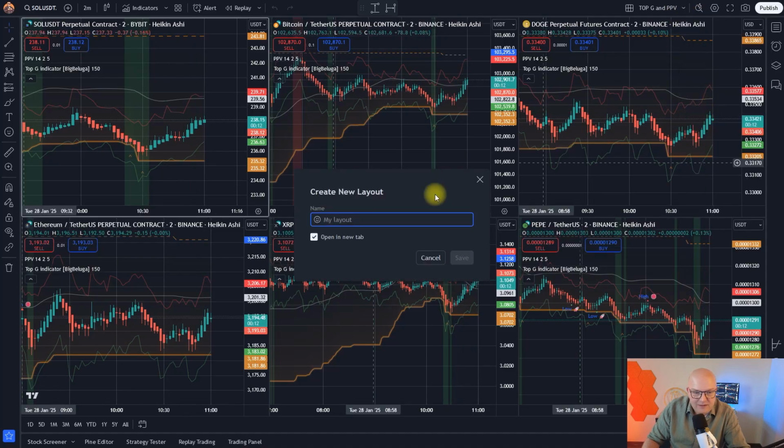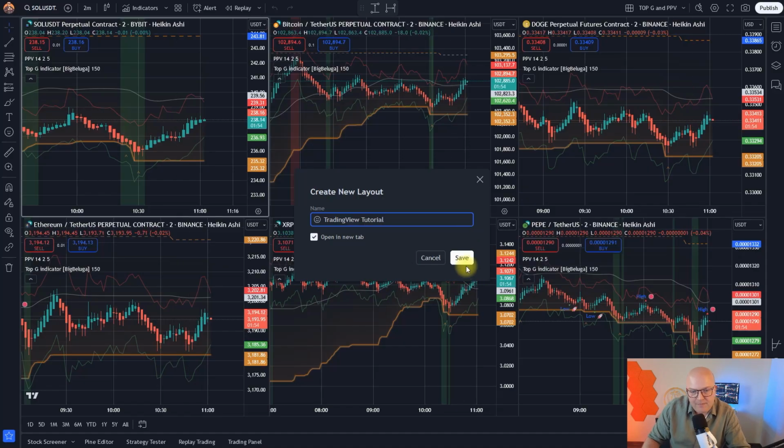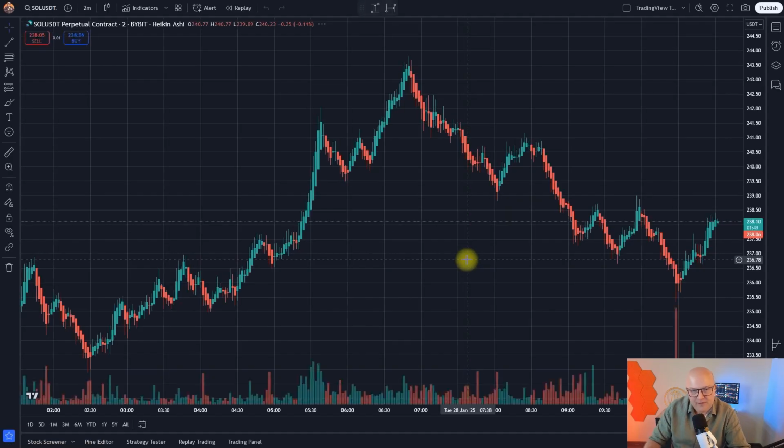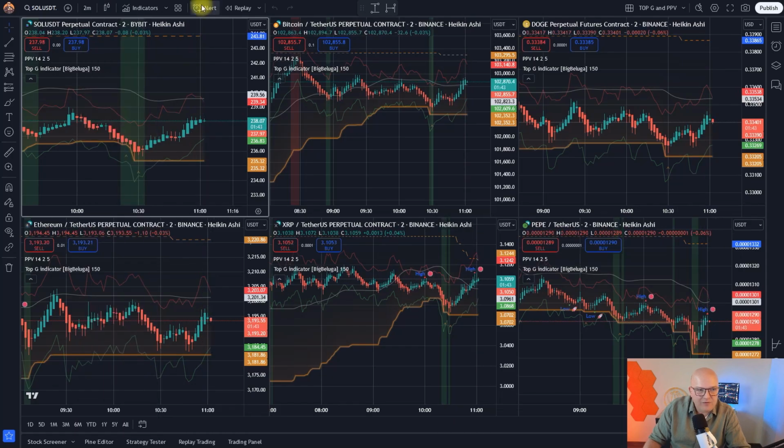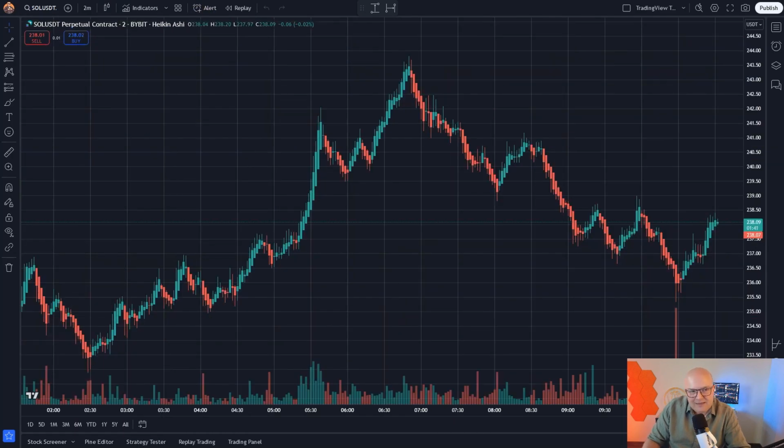So I'm going to click here on a new layout. Now remember, when you are on the free plan, you can only have one of those layouts. So it would not be possible to have this layout, for example, and this layout open at the same time if I'm only on the basic plan. This is also one of the reasons why I highly recommend to at least go for the essential plan.